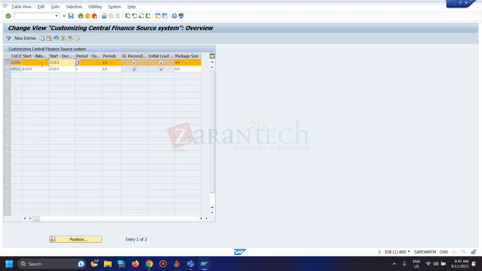Start document, you will choose any year in future for which you don't have any documents in the system, because from here what we are saying to the system is to start replicating the documents from this year onwards as part of initial load. But in reality, for that POC phase, we don't want any documents to come into scope, so we'll take any year for which there is no posting.